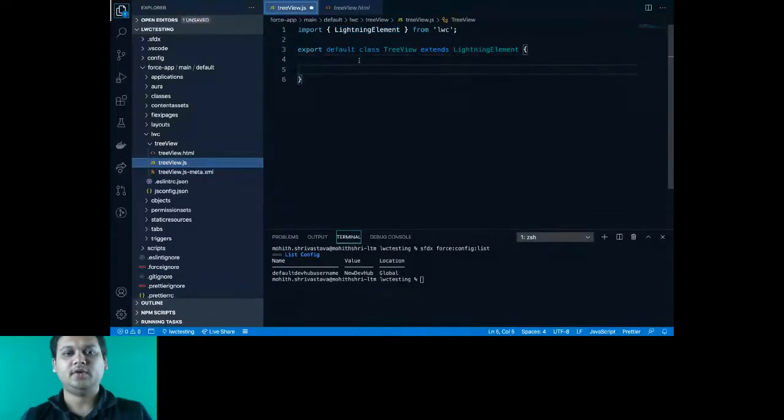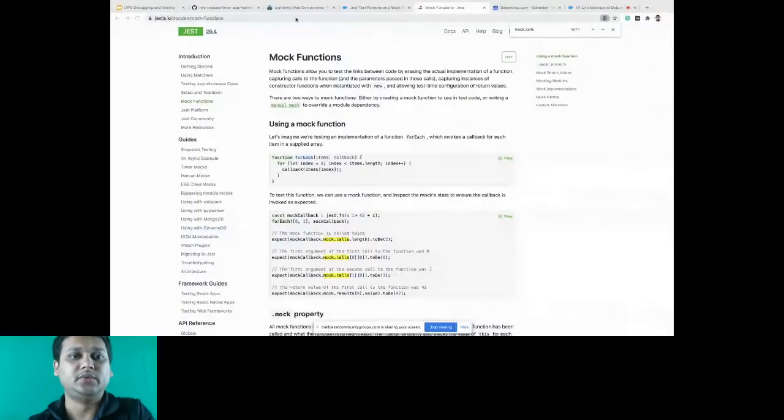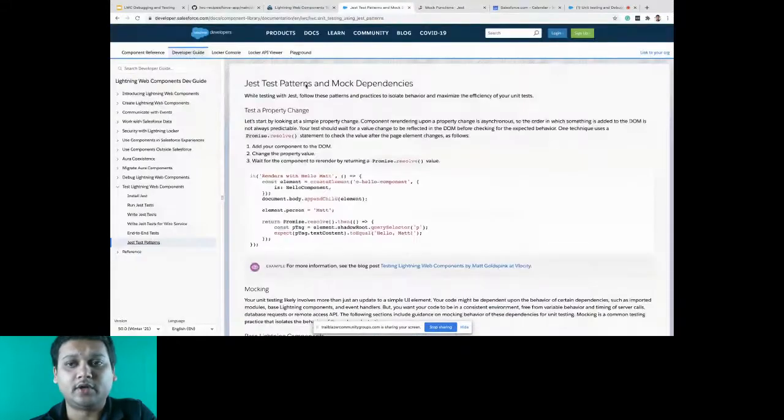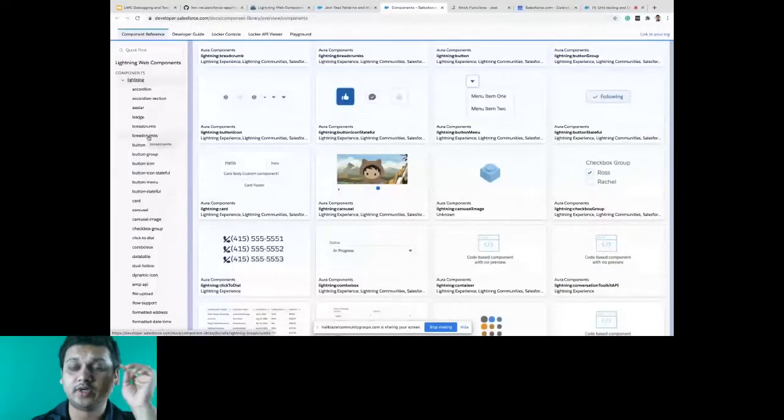So let's create a tree view component. One of the easiest ways to get started with Lightning Web Components is obviously following the documentation that we have, and also the component reference guide. The component reference guide is really handy, because there are tons of components that Salesforce automatically gives you, which adhere to the CSS or the design pattern provided by SLDS, and also have a lot of the functionality.